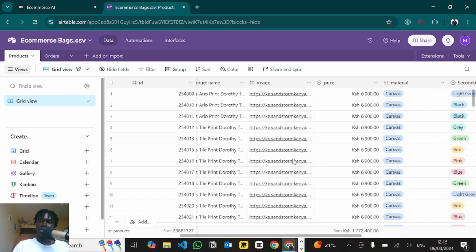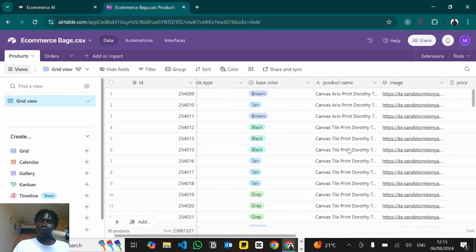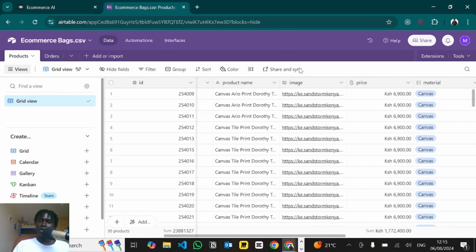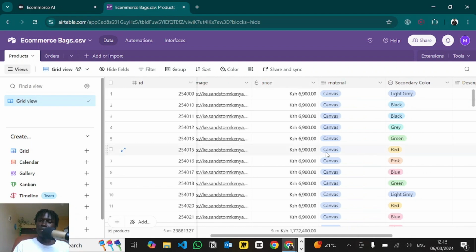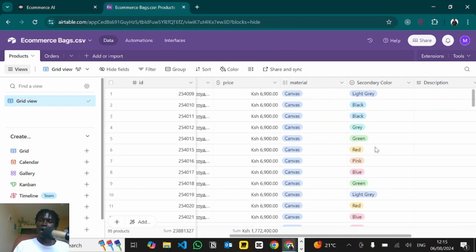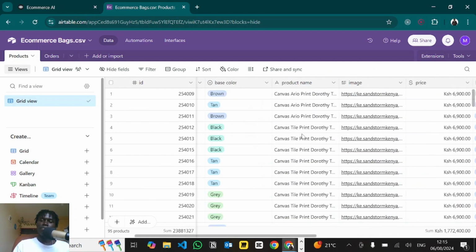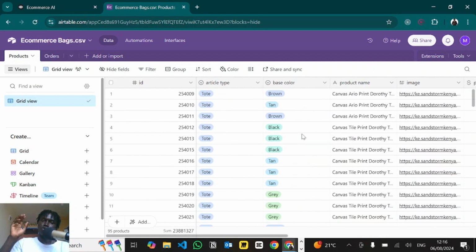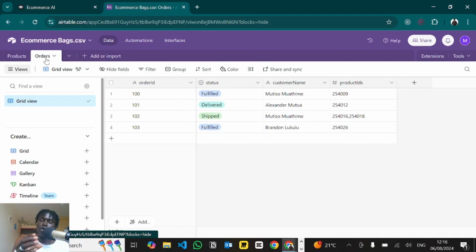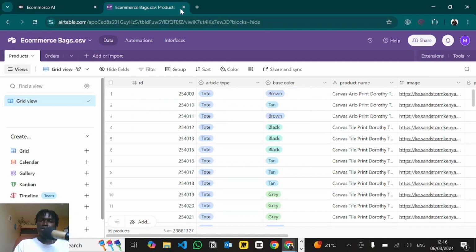You can see the fields that we have: the product name, the base colors, article type, the image URL, the price, the material of the bag, any secondary colors, and the URL, which will lead you to the actual page to buy the product. And here we have the orders table, which stores the actual order details. This emulates, for example, pulling the current orders from Shopify. So that's the data. Now let's go to the build on VoiceFlow.